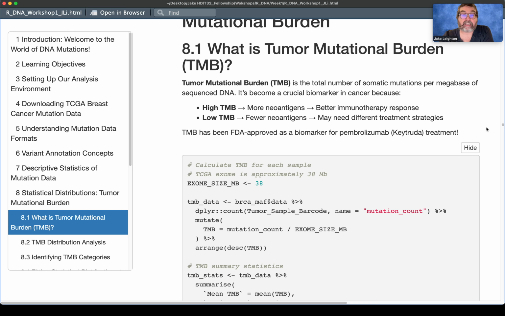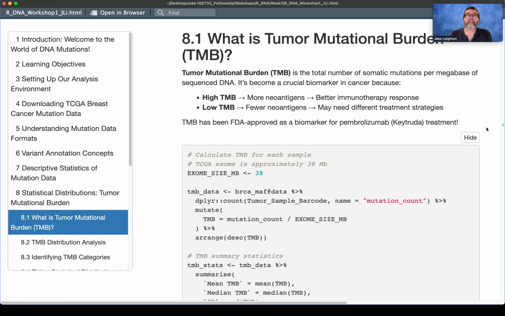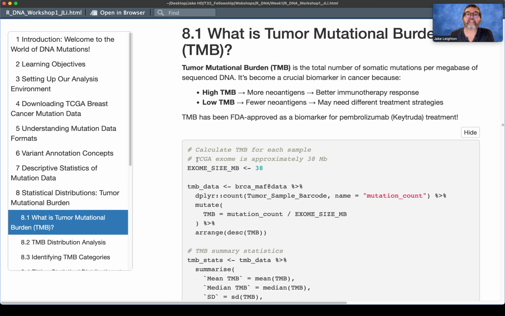So really think about it. People normally just sequence the coding regions, right? Just the gene regions. You don't sequence all the dark DNA. It's just too expensive. So we're doing exome sequencing, not whole genome sequencing. So all of TCGA sequencing is exome sequencing. So we need to know how big that exome is. Well, the standard is 32. So the TCGA exome is approximately 38 megabytes.